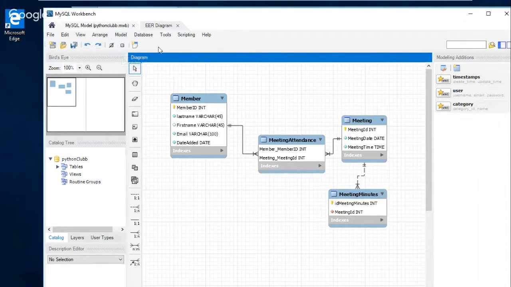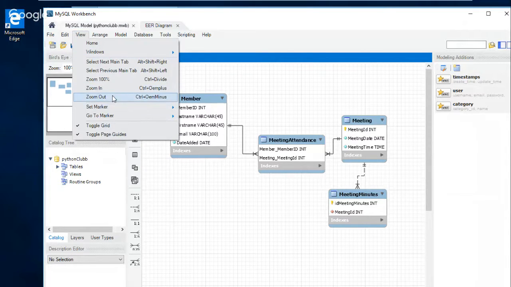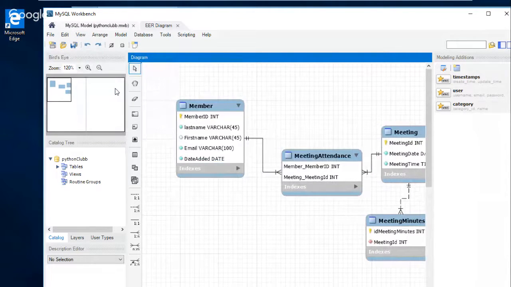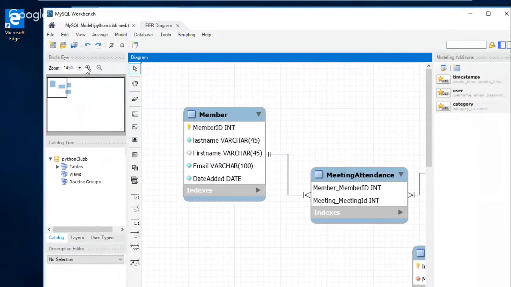I don't know what I can do. Is there a zoom on here? Is that big enough or more? Yeah.